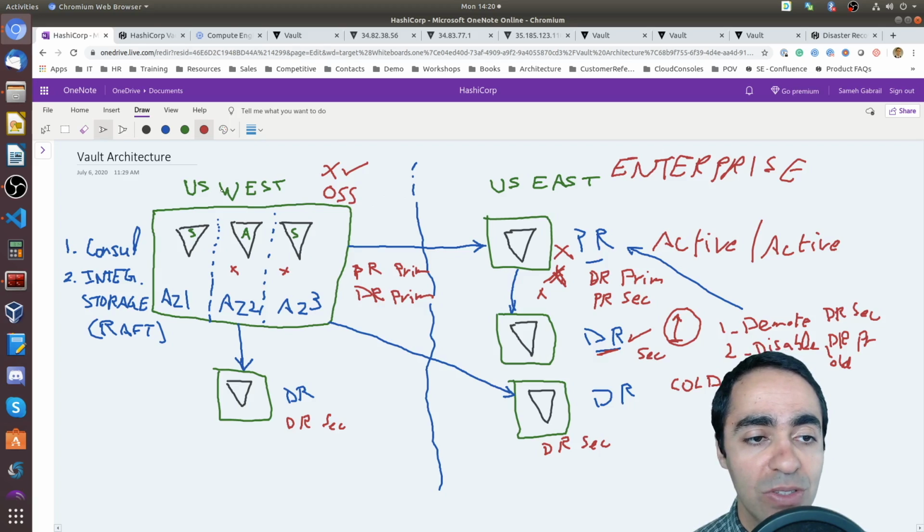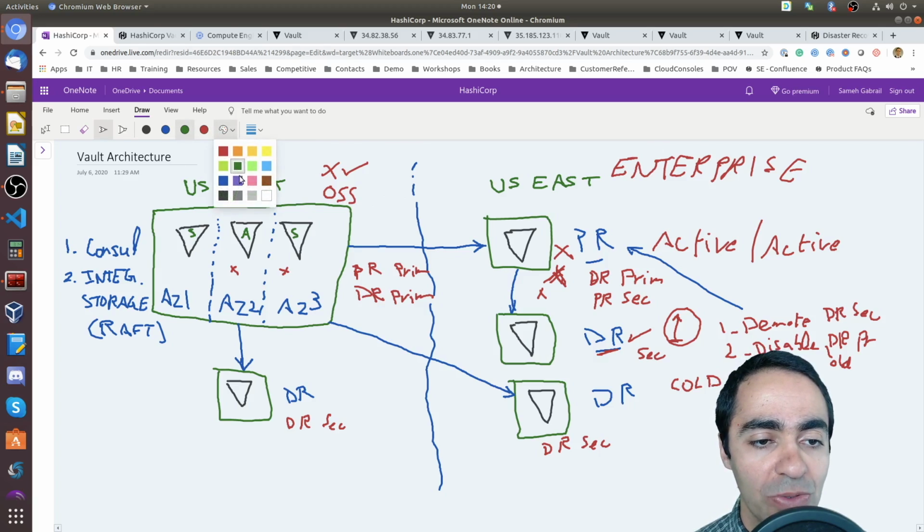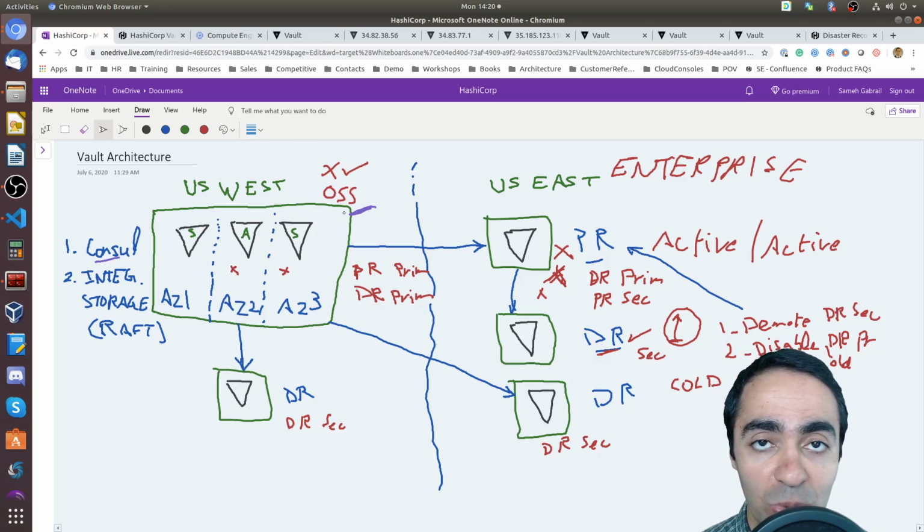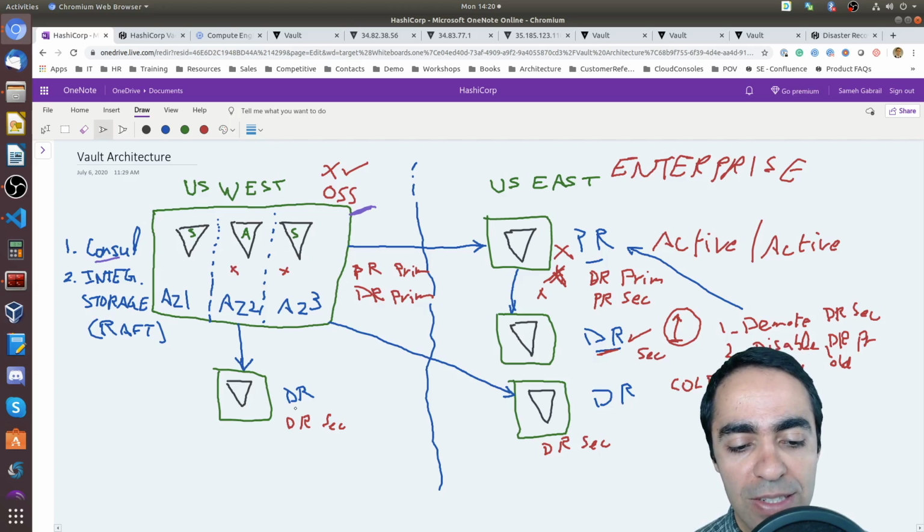So starting with the OSS itself, where we talked about having the active or HA cluster for raft, this can also work for Consul as a backend. And this is all OSS if you're running in one region only, and you don't care about disaster recovery, so you're good to go with OSS. If you need disaster recovery and only disaster recovery, you've seen that it's a cold standby. It's a bit of a manual process to promote that cluster and get back your data. That DR could live in the same region, or you can put it in a different region.